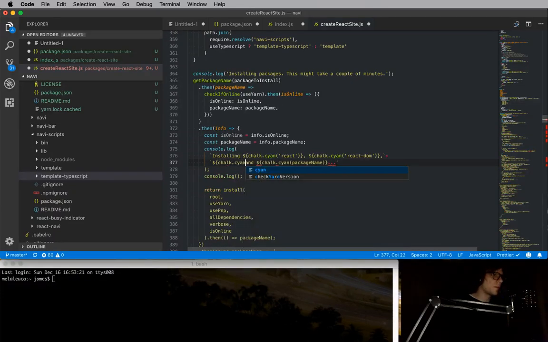Chalk is a library that lets you add colors to terminal messages that are logged to your terminal. So React DOM, React Navi. This is going to be what? React scripts MDX, then Navi.